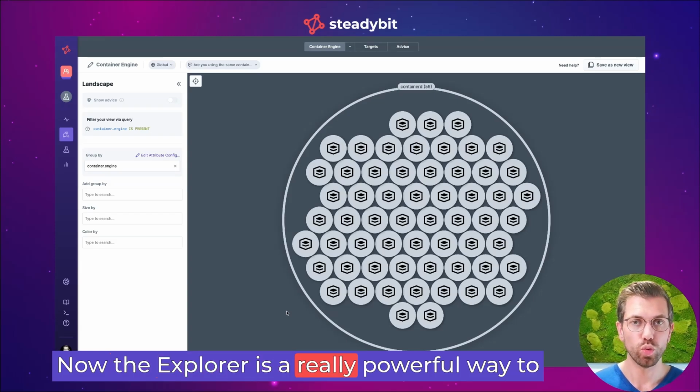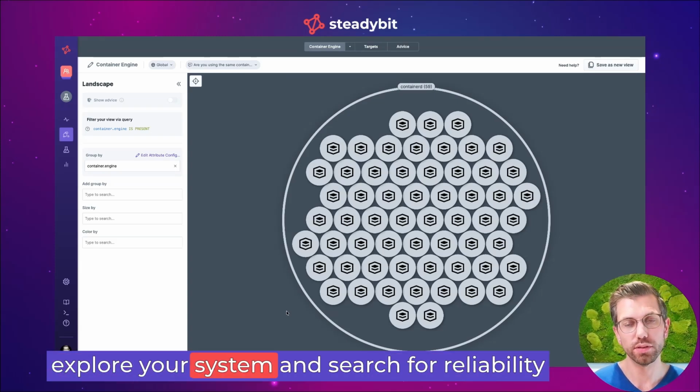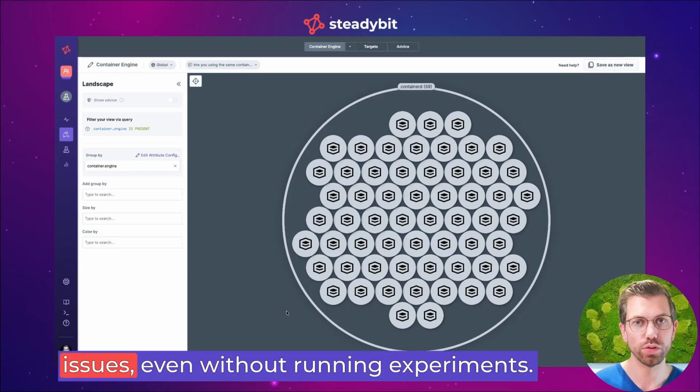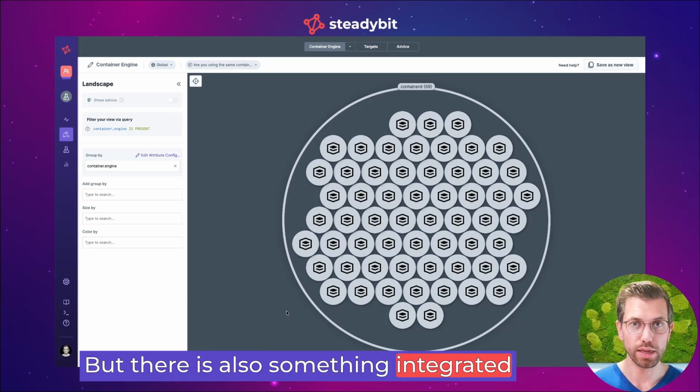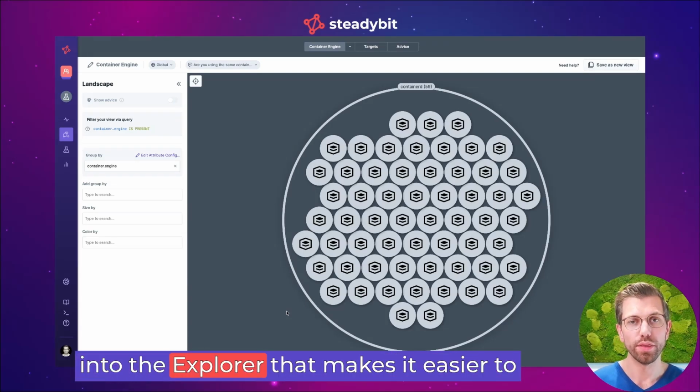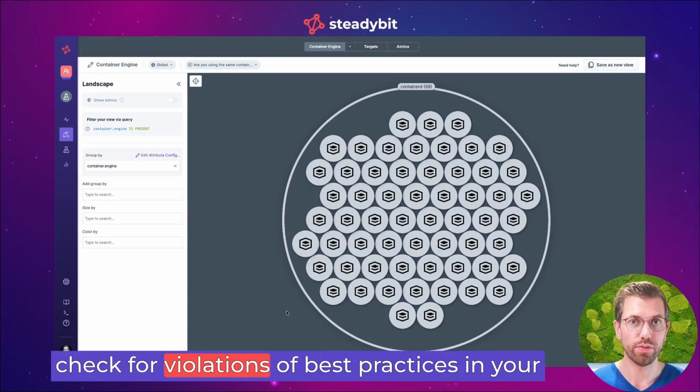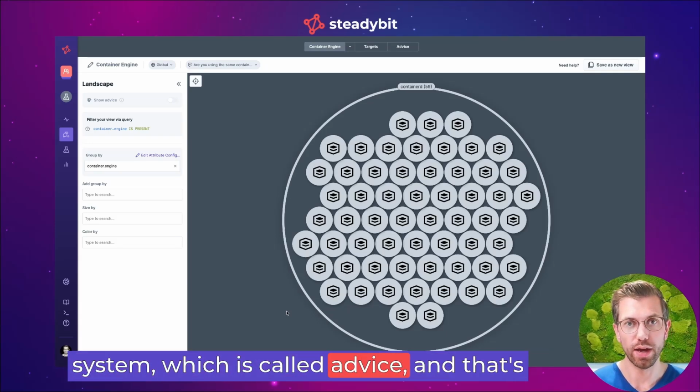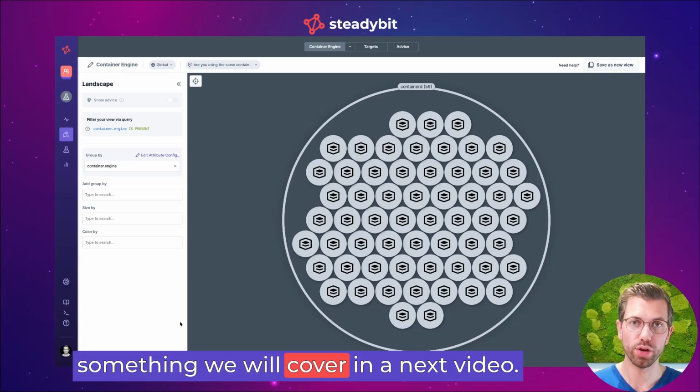Now, the Explorer is a really powerful way to explore your system and search for reliability issues, even without running an experiment. But there's also something integrated into the Explorer that makes it easier to check for violations of best practices in your system, which is called advice. And that's something we will cover in the next video.